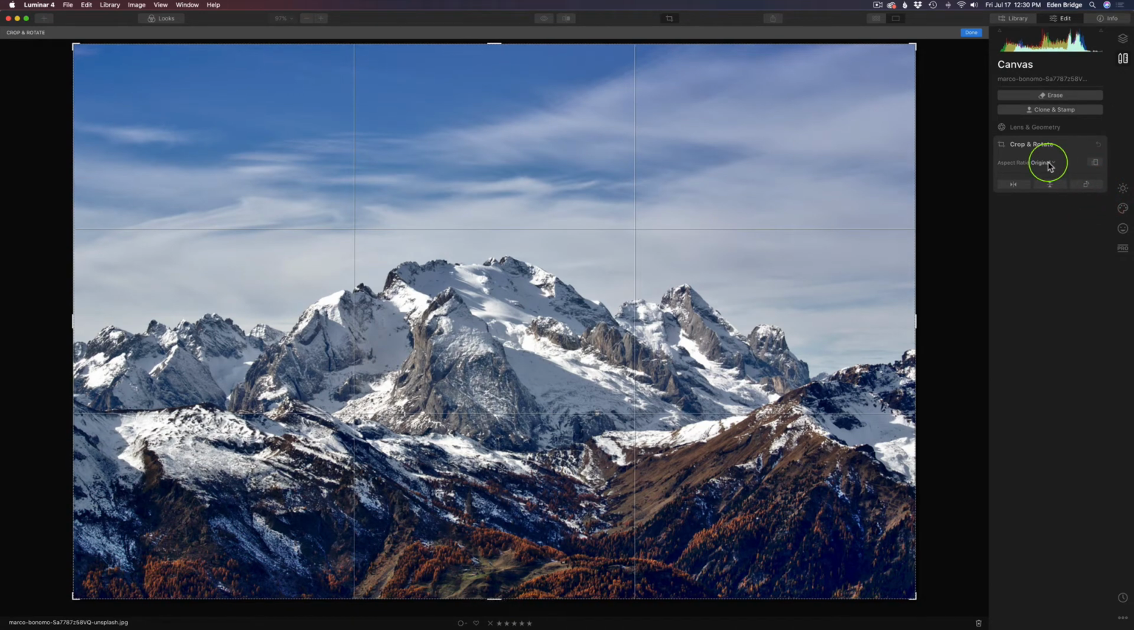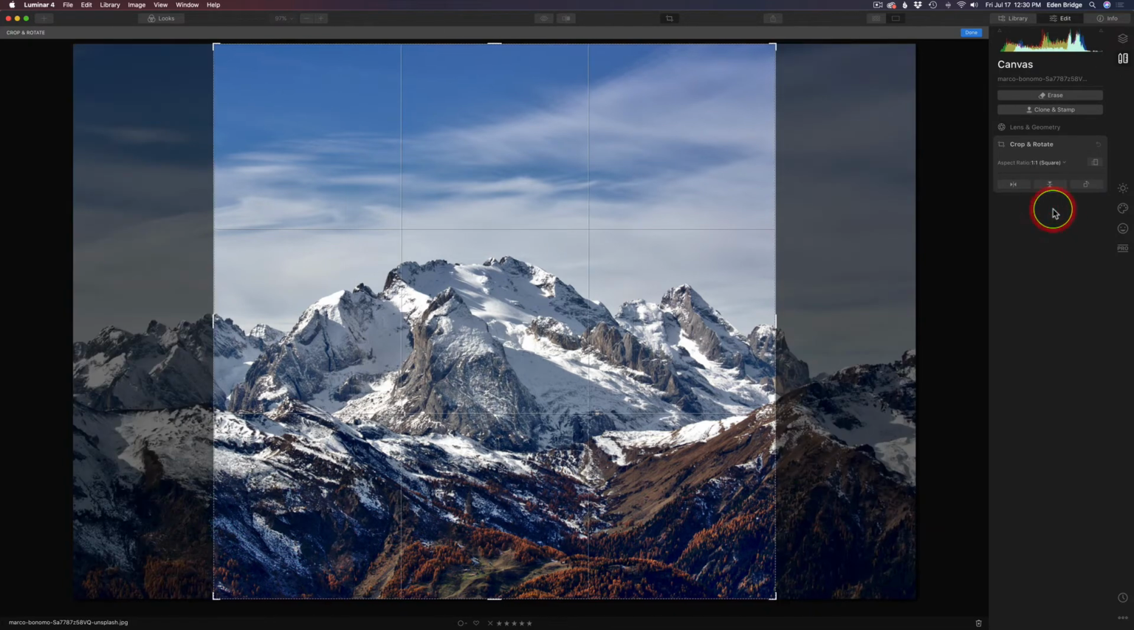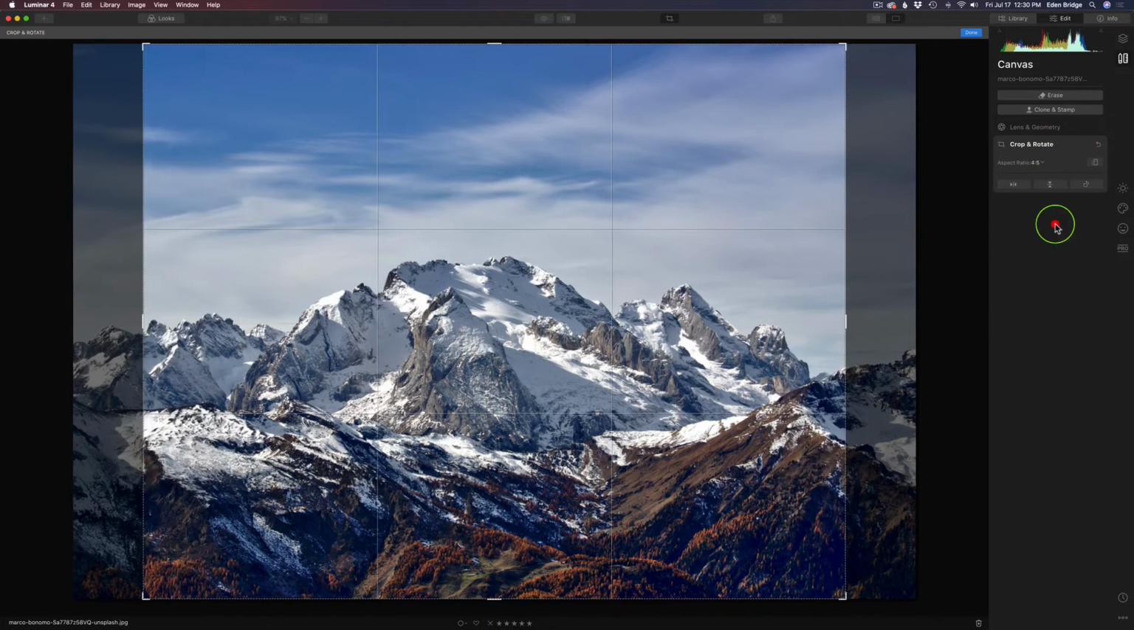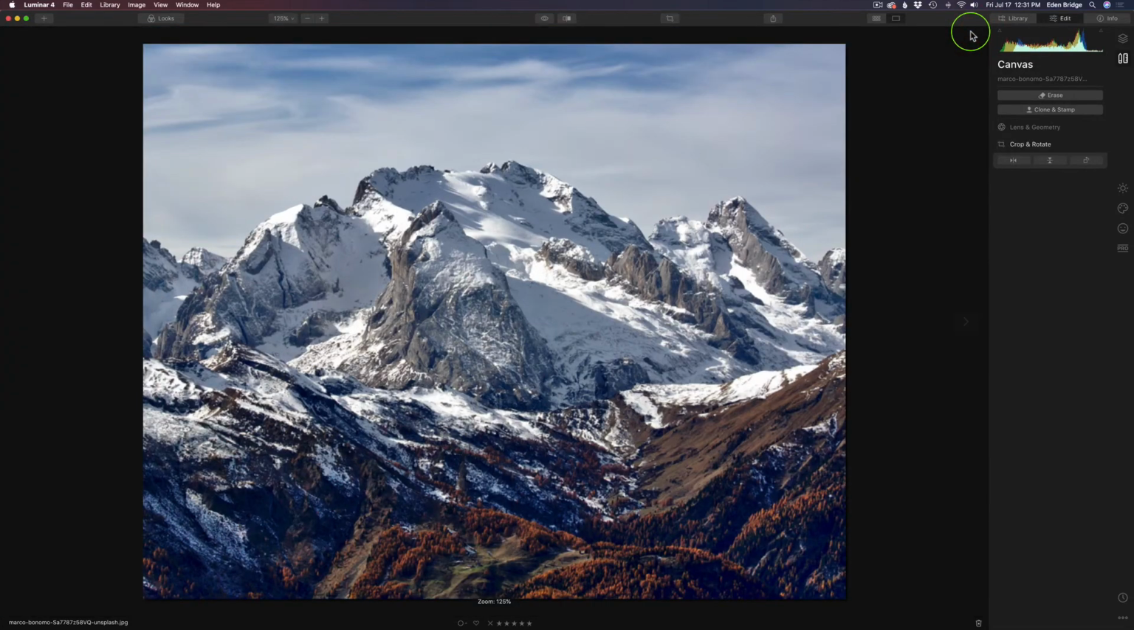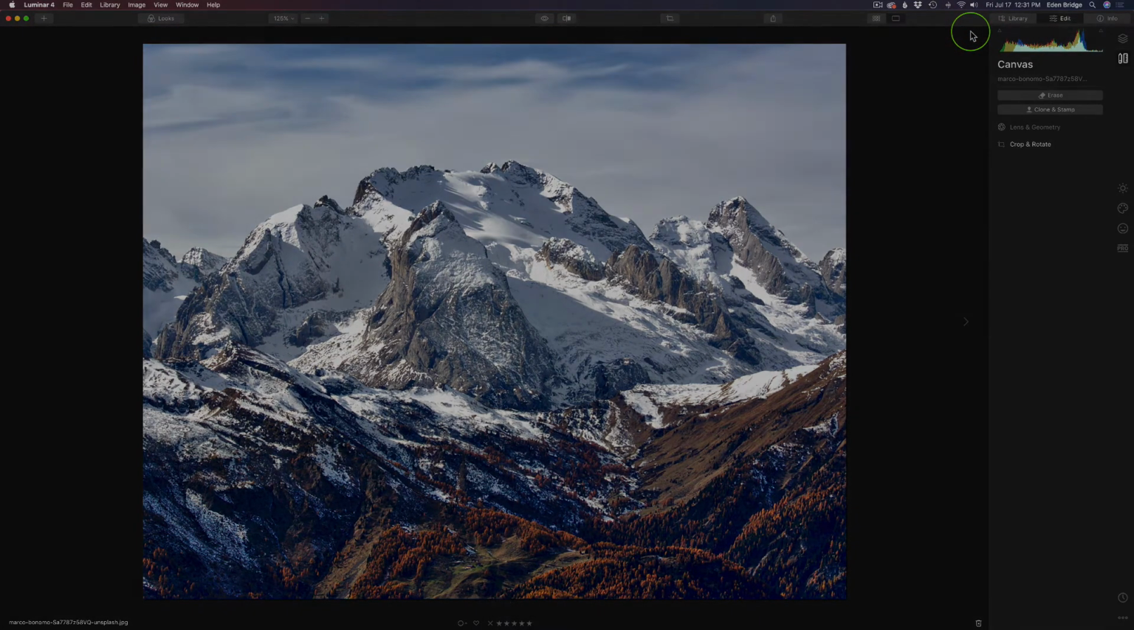And then, of course, you have your aspect ratio, your original, and your different settings here. Like, you can do a 1-to-1 crop, or possibly you want to do an 8x10. You can click on 4x5, and then you can size it accordingly. And once you get it to where you like it, you just click Done. But that's a really nice addition there. It's a lot quicker to get to now.